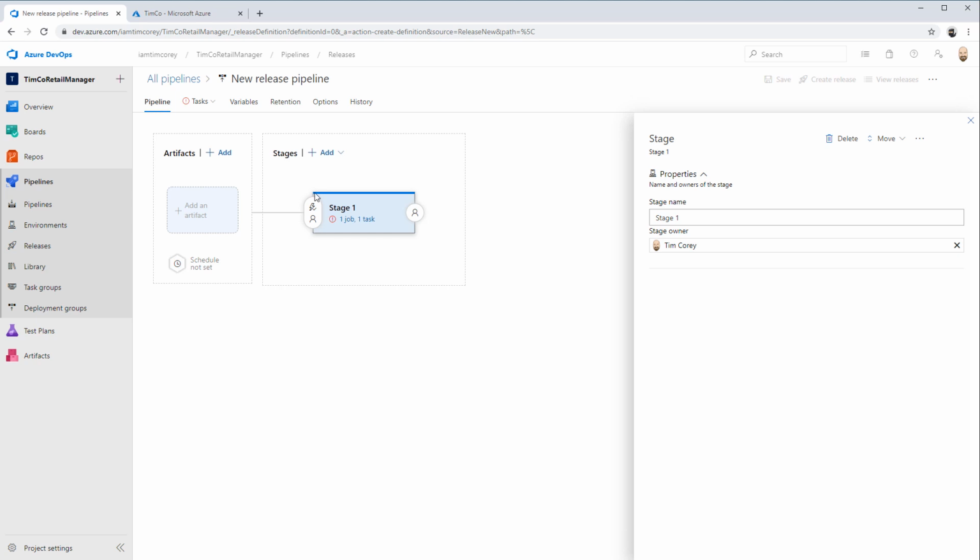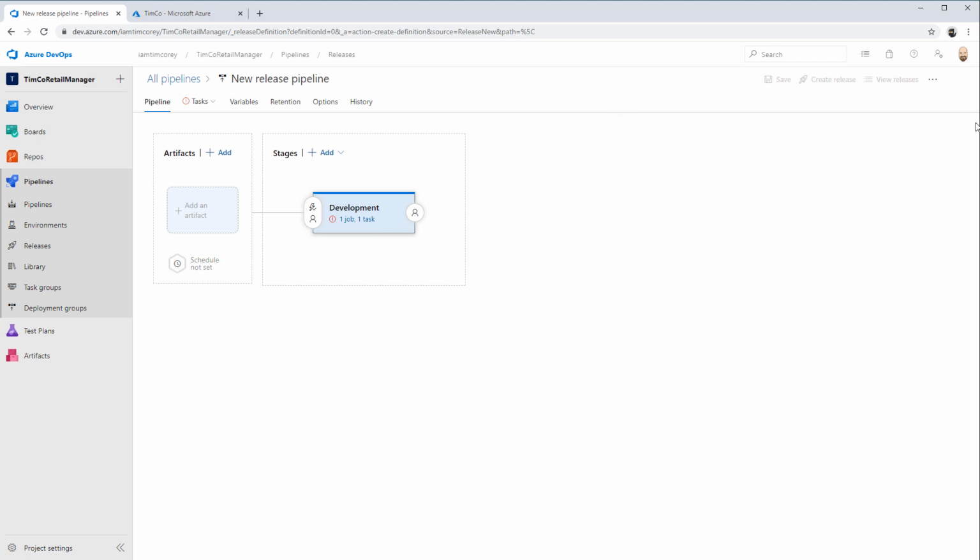And it says, okay, what stages do you have? Currently stage 1. I'm going to call this development. And what that means is this is the development deployment. You can add stages and have then staging and then production or something like that. But for now, we're just going to have this one stage. I'll click on, I can close this out right here.